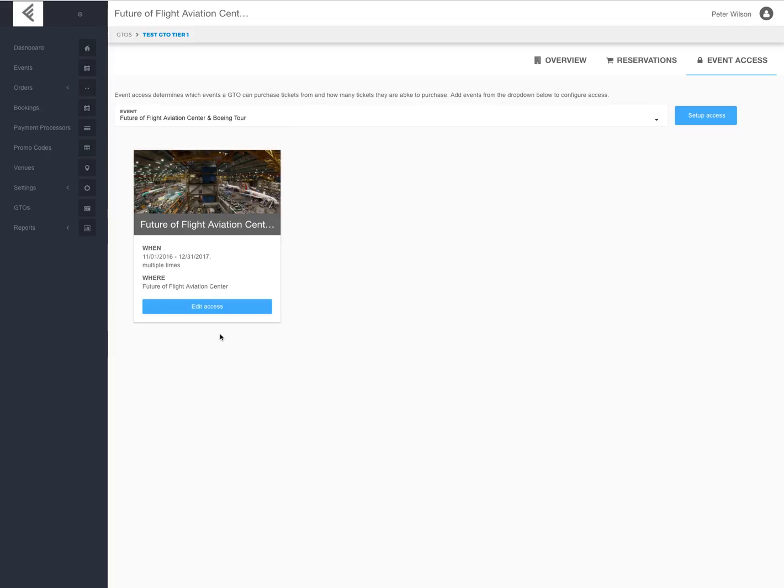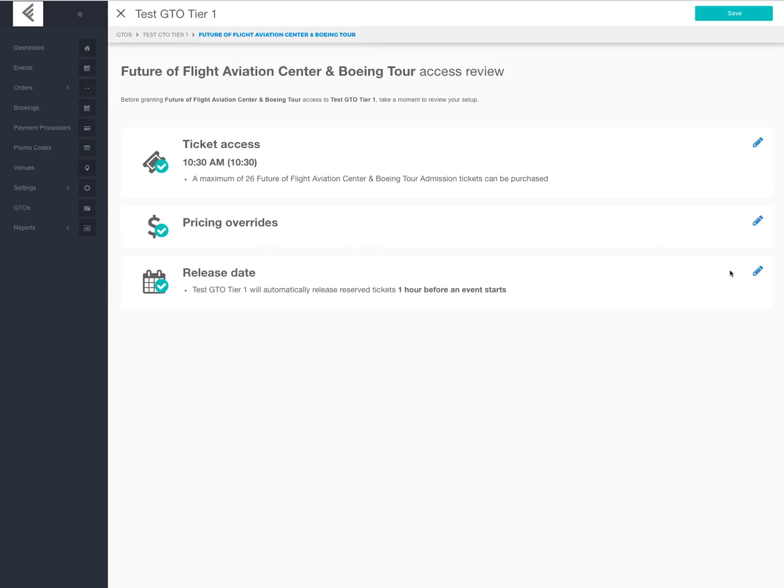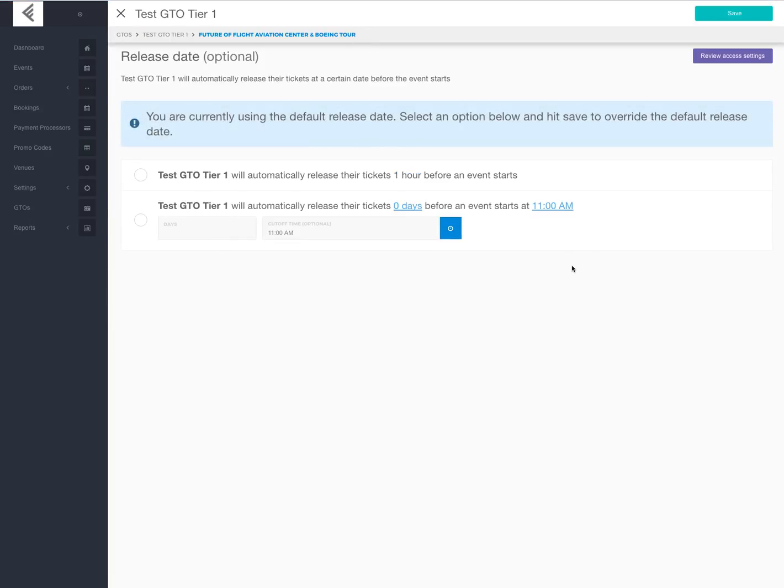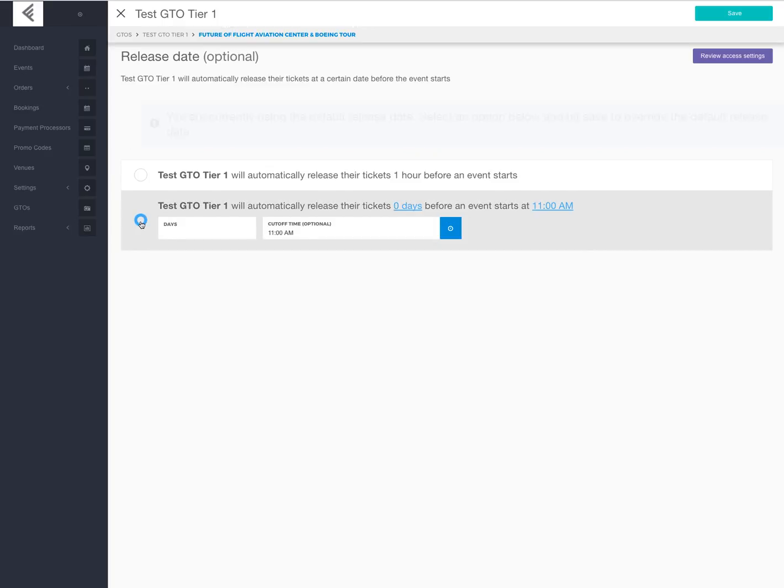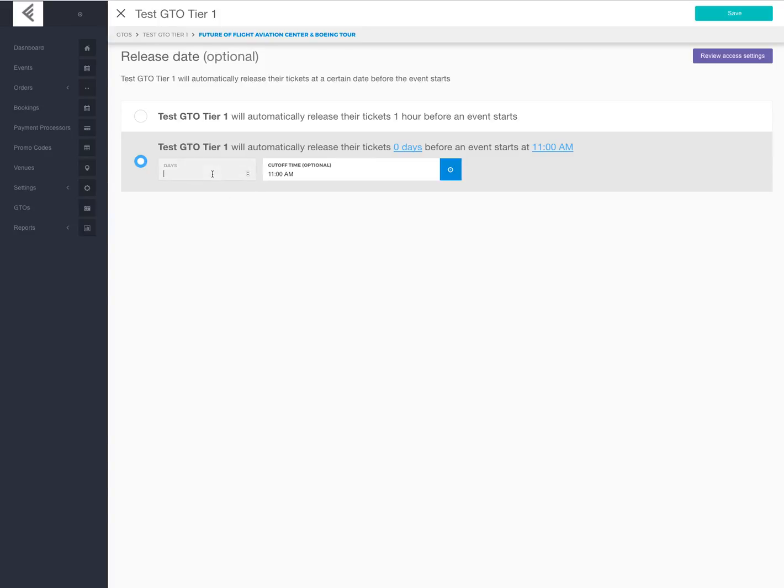So now we're going to go back, click Edit Access again here, and we're going to click on the release date. This is the date that any reserved tickets that are being held will be released. So if I go ahead and click here, I'm going to switch this. I'm going to put 1 day before 11:59 p.m. I'm going to type in p.m. and there we go. And it's going to read off to me and says Test GTO Tier 1 will automatically release their tickets 1 day before an event starts at 11:59 p.m. So I'm going to go ahead and save that.